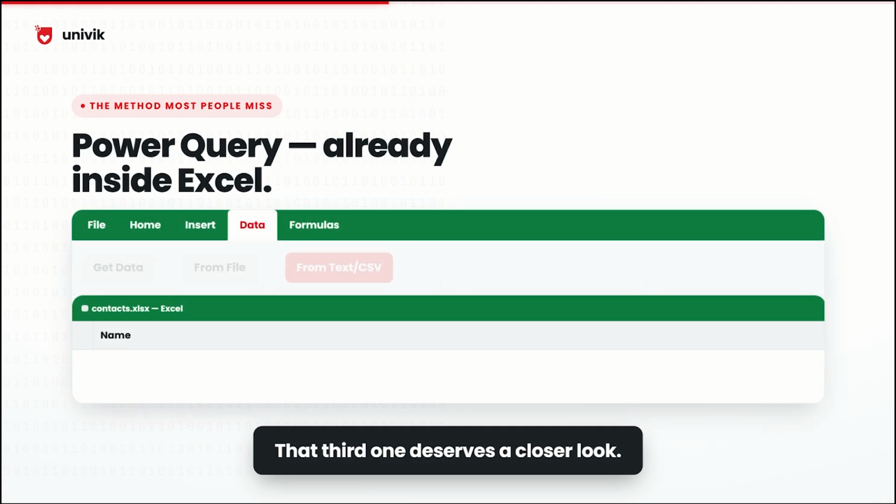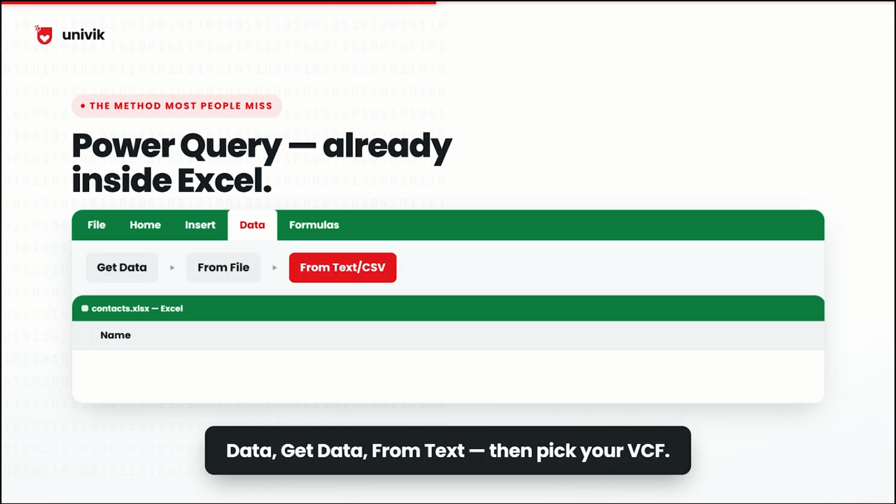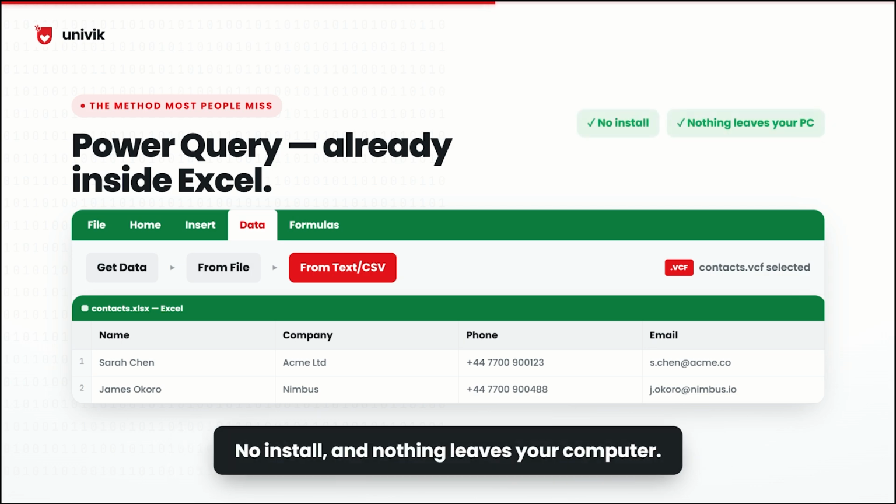That third one deserves a closer look. Power Query is built into Excel already. Data. Get data from text, then pick your VCF. It loads every line, and you reshape it into columns. No install, and nothing leaves your computer. Great for simple files, if you're comfortable in Excel.